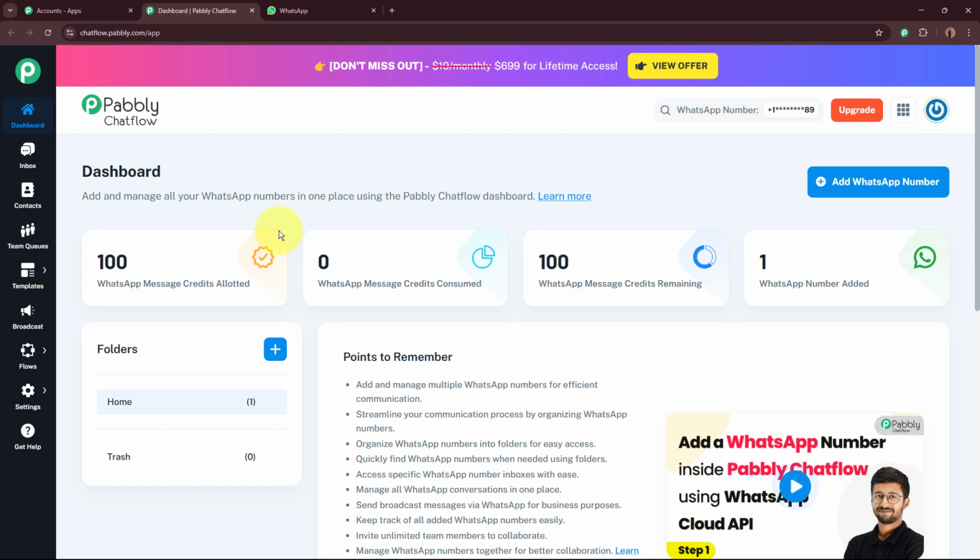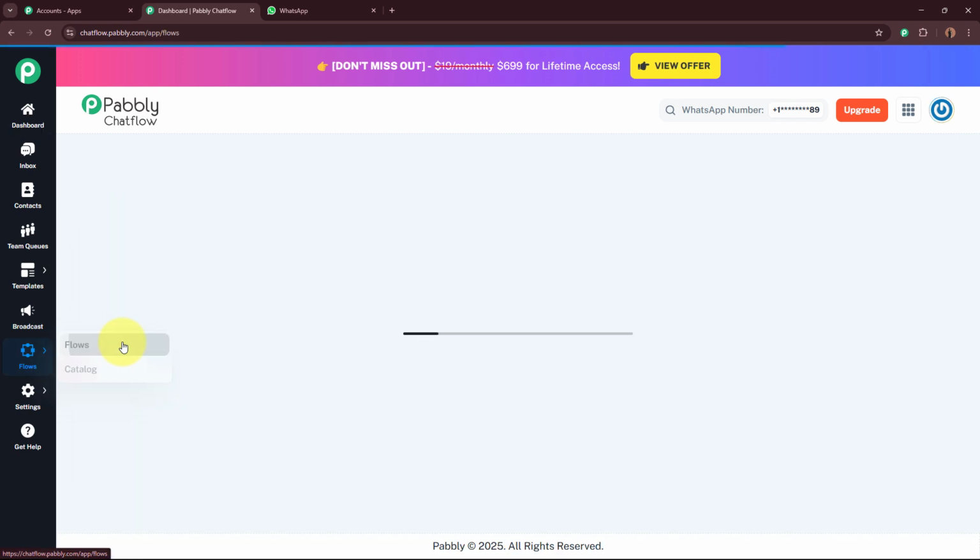Okay? So now after coming to the Pabbly Chatflow's dashboard, in order to create a chatbot, what we have to do is on the left side of the panel, go towards this flow section and click on this option flows right over here.